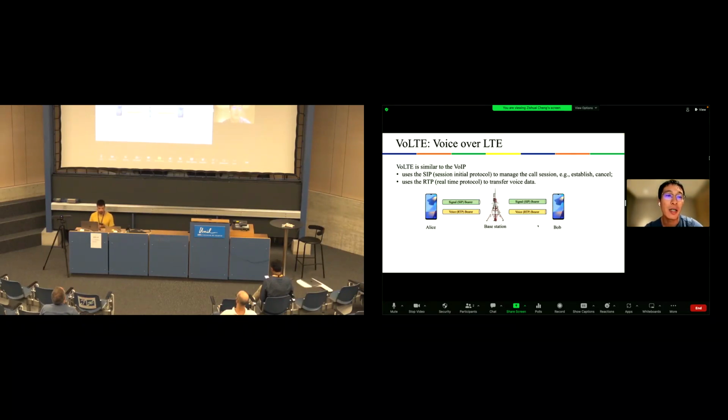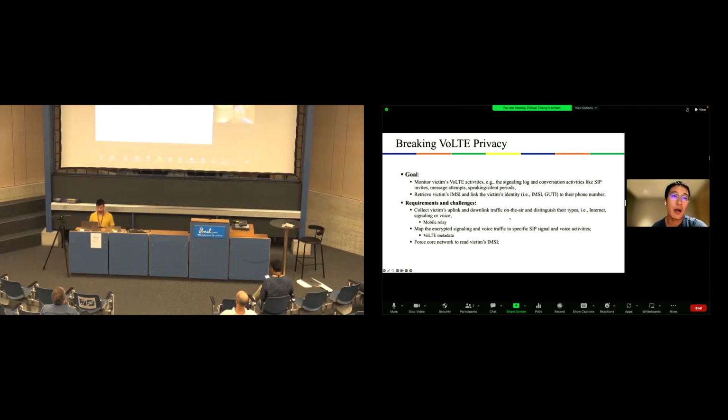VoLTE is voice over LTE. VoLTE uses the SIP protocol to manage the call session, and uses the RTP protocol to transfer voice data. The goal of our work is to monitor victims' VoLTE activity, retrieve victims' images, and link the victim's identity to their phone number. To do this, we need to collect victims' uplink and downlink traffic on the air and distinguish their types, like this is internet traffic, this is SIP signaling traffic.